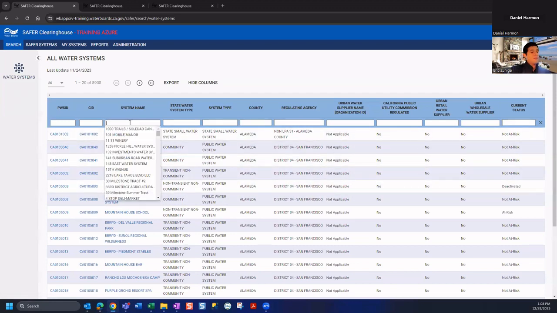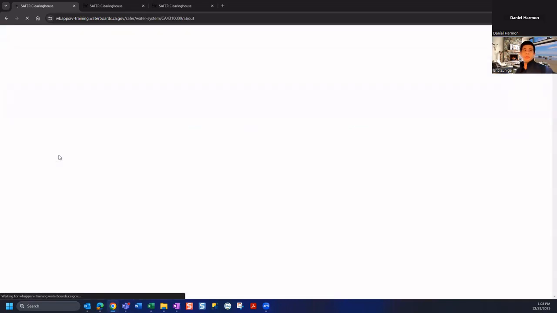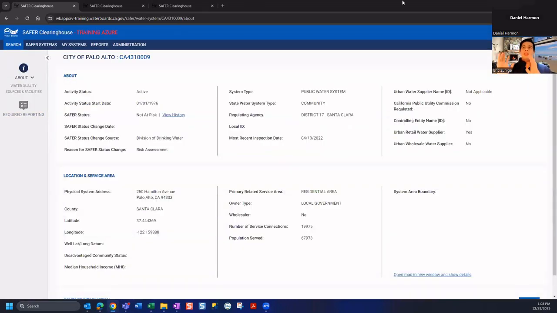So under the water system name, we're going to select Palo Alto. I'm going to find a water system here that I happen to have access to in this user account. If you try to access an account that you don't have permissions or access for, then you would have to get access before that happens. Okay, so this water system I have permissions for. I've now been able to access it, and it's going to send me to an about page. And I'm going to resume sharing my screen.